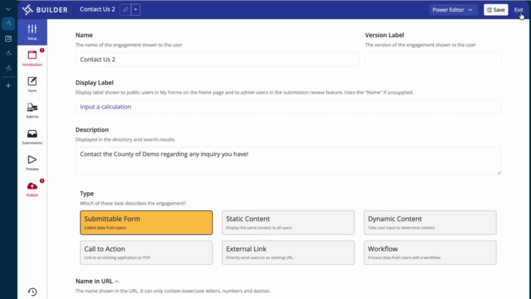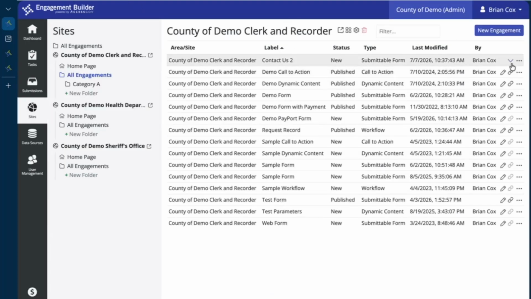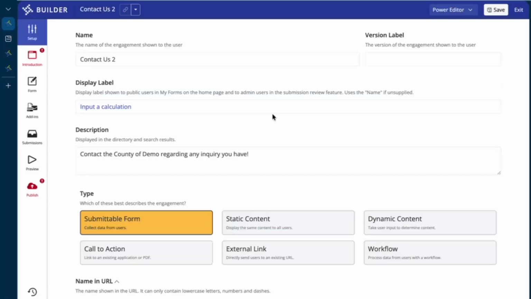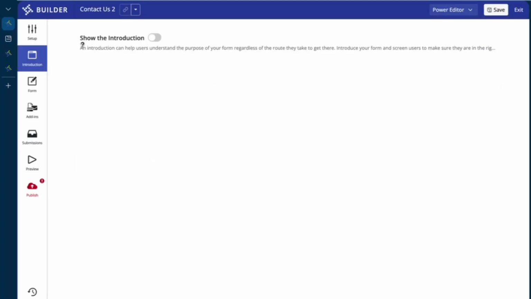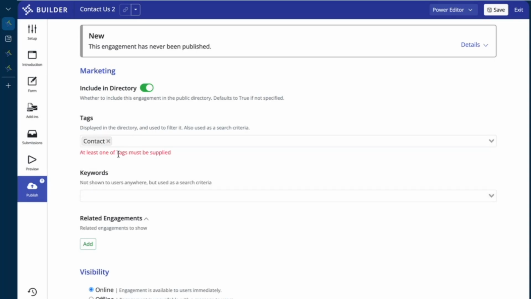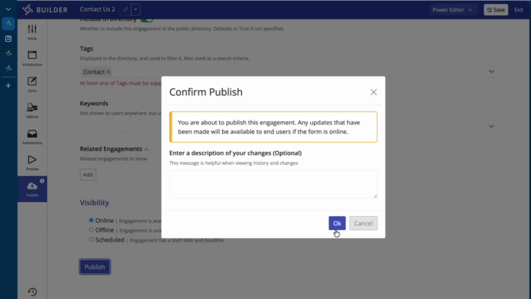What this will do, and I'm going to go ahead and back up this screen really quick, is it will create a completely separate version that is kind of within this nested folder structure. And what's a little confusing is both of these can actually be published at the same time simultaneously, even though they're different versions of the same engagement. And the confusion that can lead to is, let's say that I go ahead and make all the modifications to this Contact Us 2 version. I go ahead and publish that.